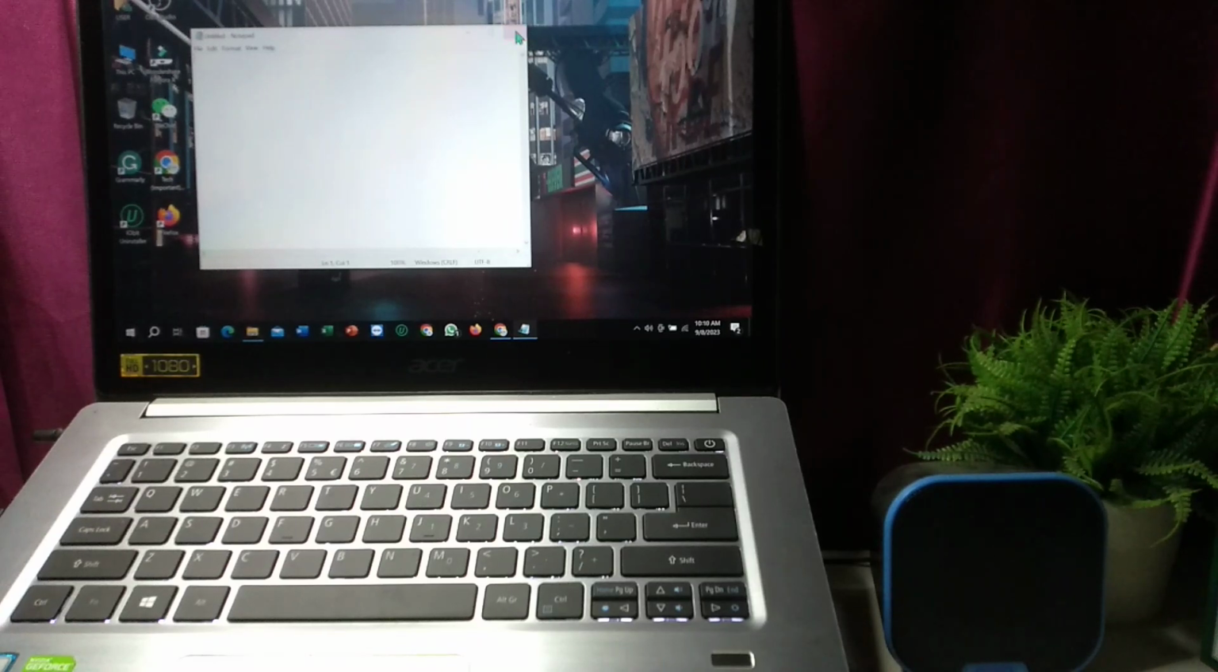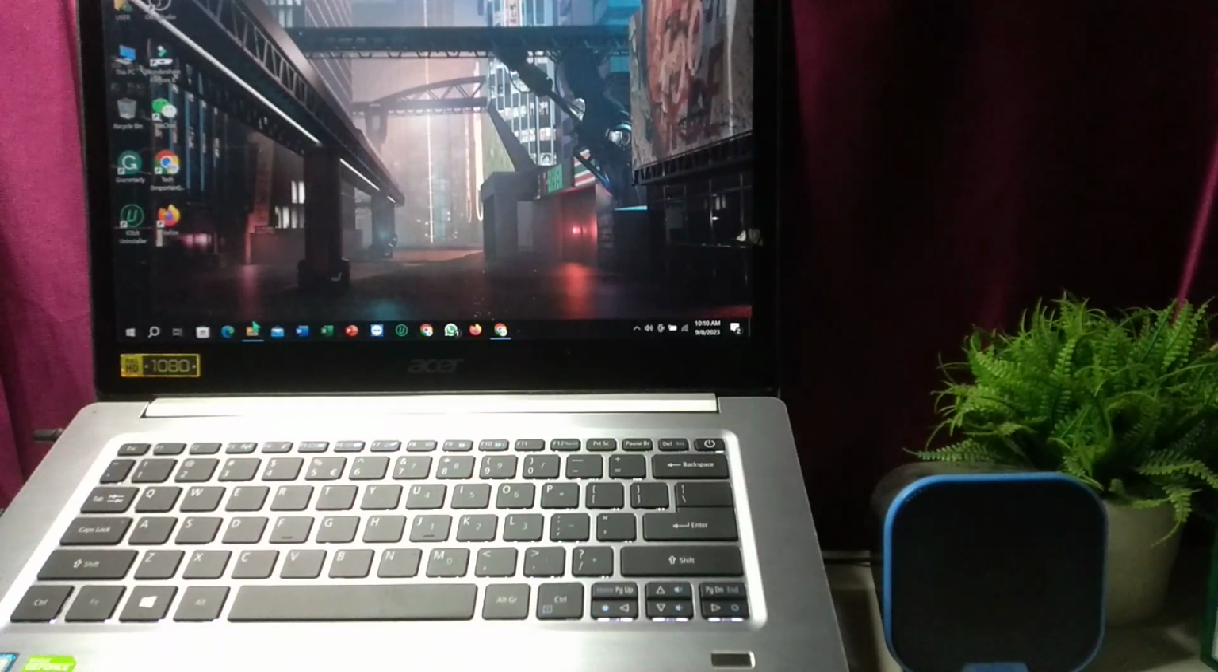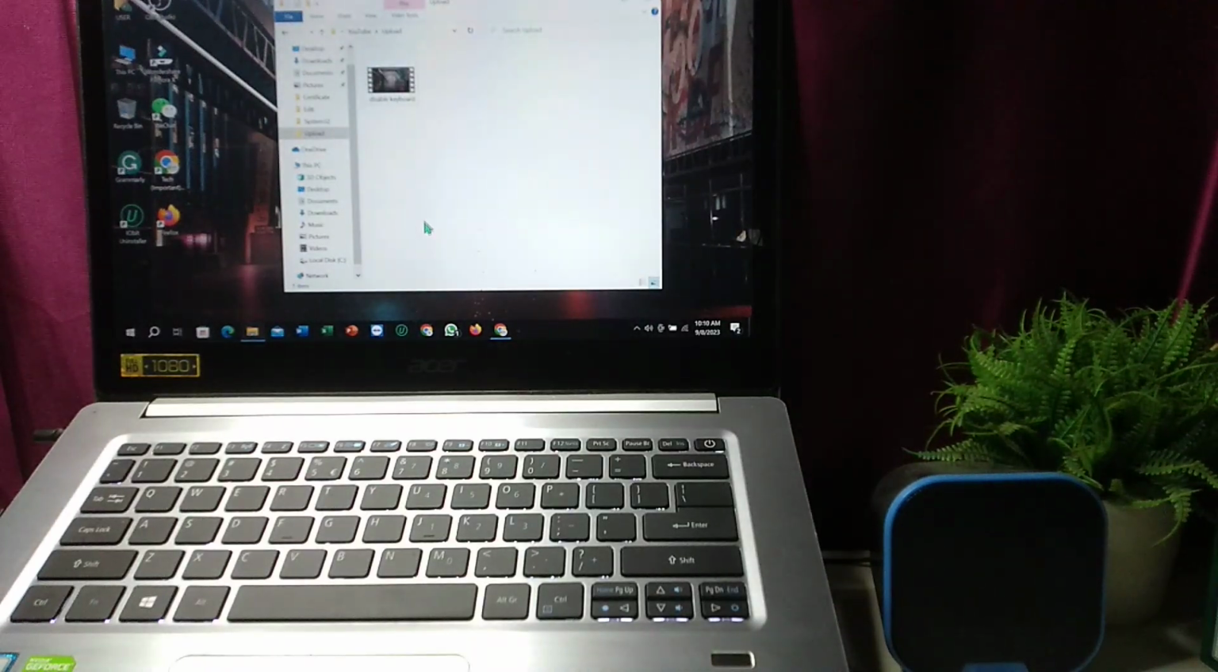Okay, all right, now I'll show you another thing. Just open the file explorer. Here you can see there is a video. I want to delete it by using the keyboard. So how can I delete?